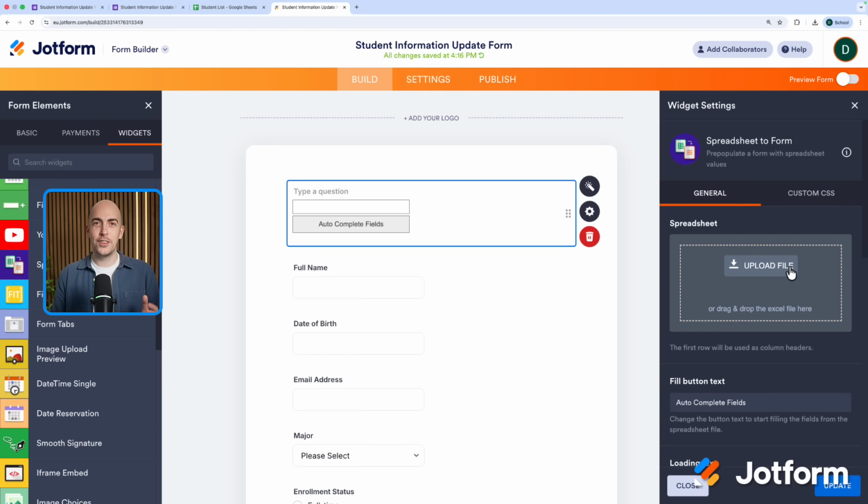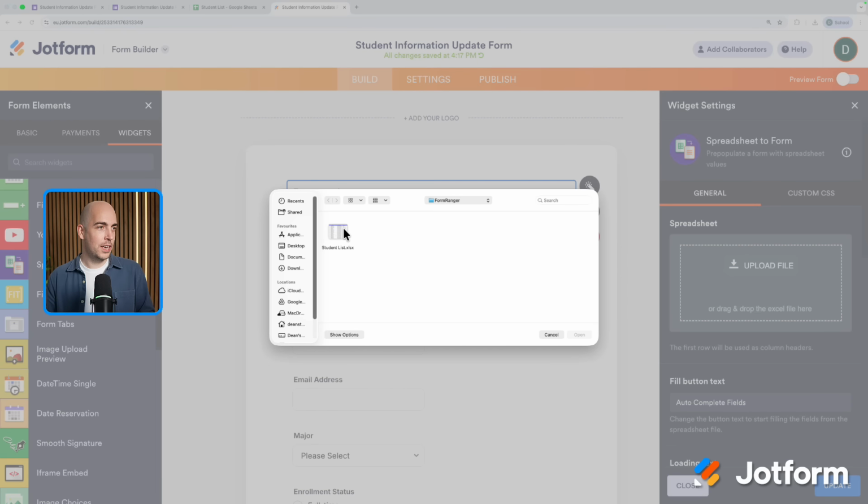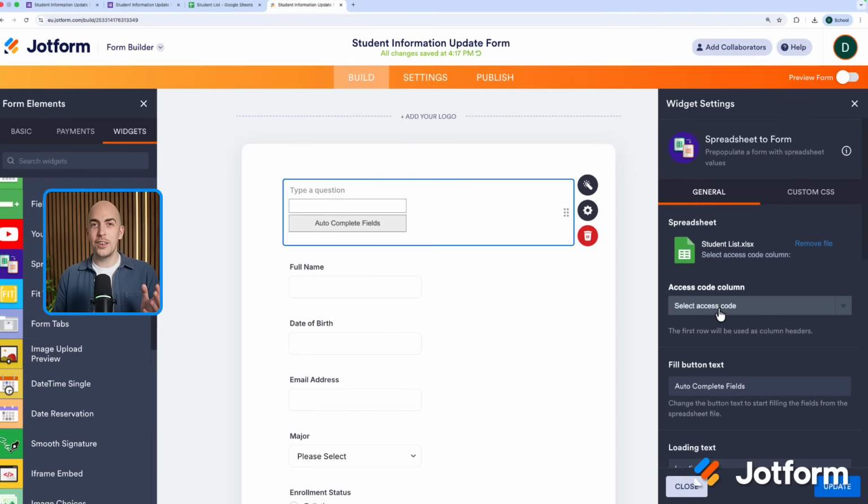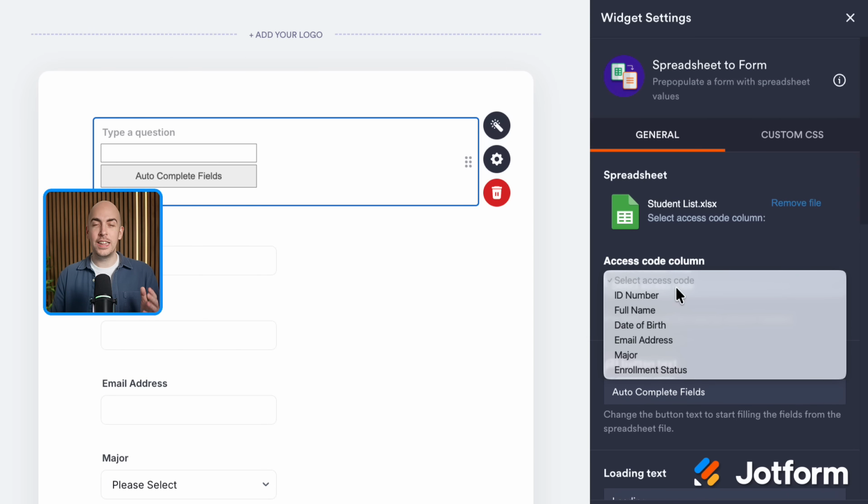can upload a file. So I downloaded an Excel version of that Google Sheet earlier on. I'm going to click Upload, choose that student list file from my computer, and click Open. And now it asks me to choose the access code column. That just means what piece of information do I want the person to type in for it to auto-complete the rest of the form. For me, it's ID number.